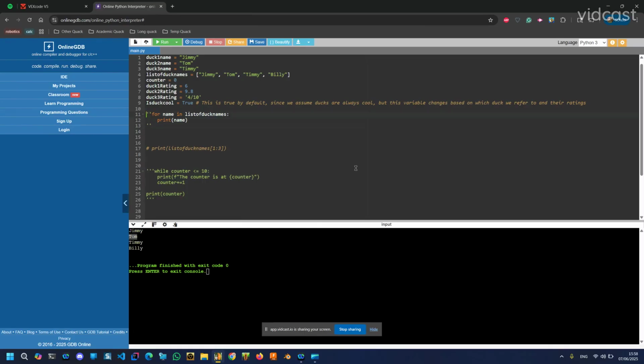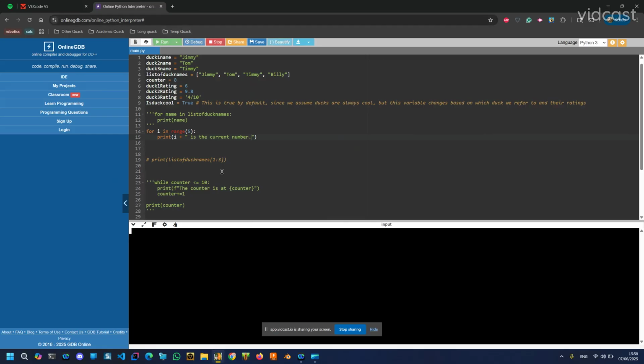Oh, what just happened here? I forgot. There we go. So now I can do for I in range 5, print I plus number. Oh, whoops. There we go.